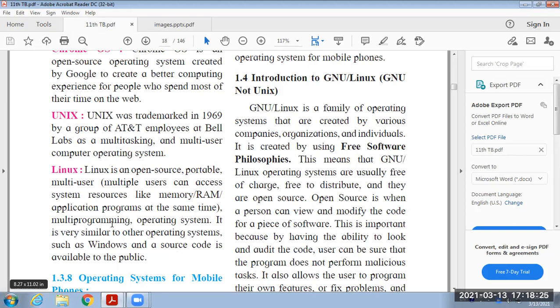Also, it is a multi-user operating system. Multiple users can access system resources like memory, RAM, application programs at the same time. Just like I have shown use of the network, that type of function is known as a multi-user operating system. Then multi-programming, that means for a specific task, multiple types of programs can be accepted by the owner, and then the owner will decide which type of program will be perfect for that specific task.